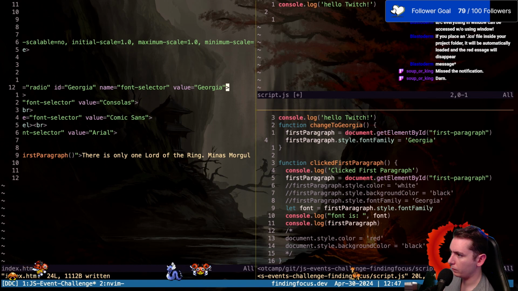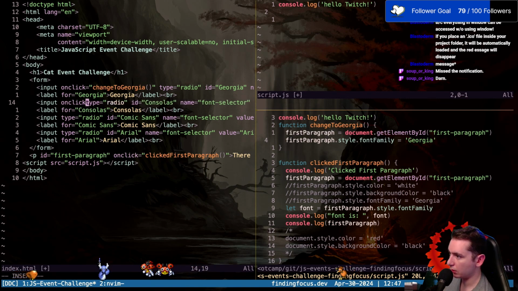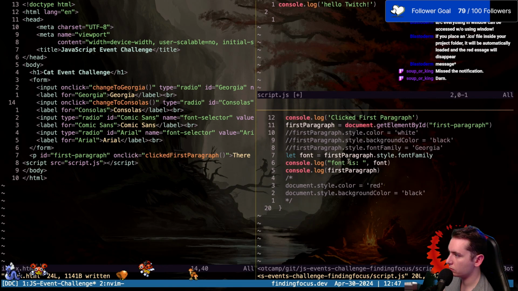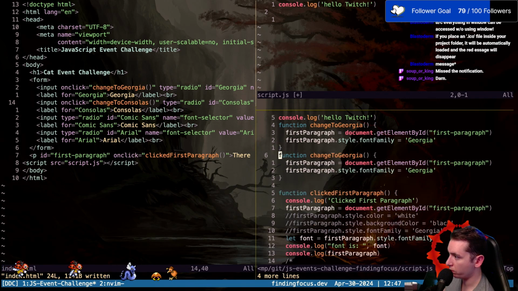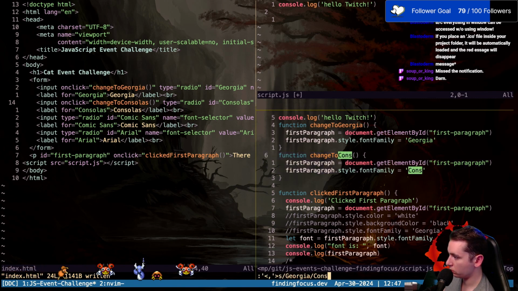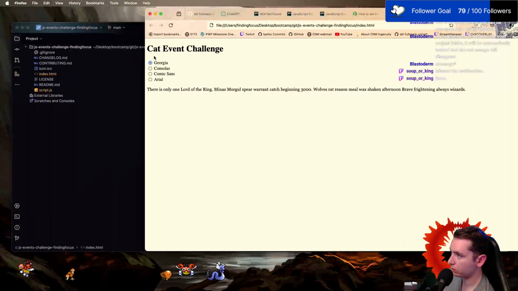For now, let's just run these other functions, right? So we've got an input on click for our Consolas. So we'll say click gets our change to Consolas font function. And we need to make that in JavaScript. So we'll go over here, and we need to do this very simply. It's just the same stuff. Change to Consolas, and we'll just substitute every Georgia with Consolas. And then we're calling the Consolas. So let's see if Consolas works.